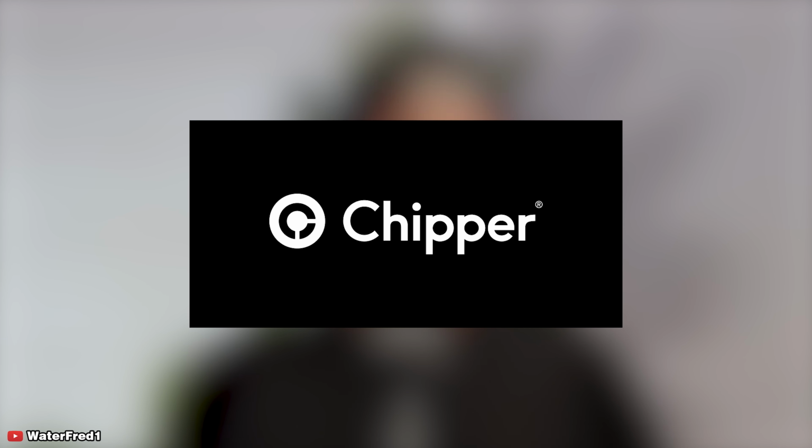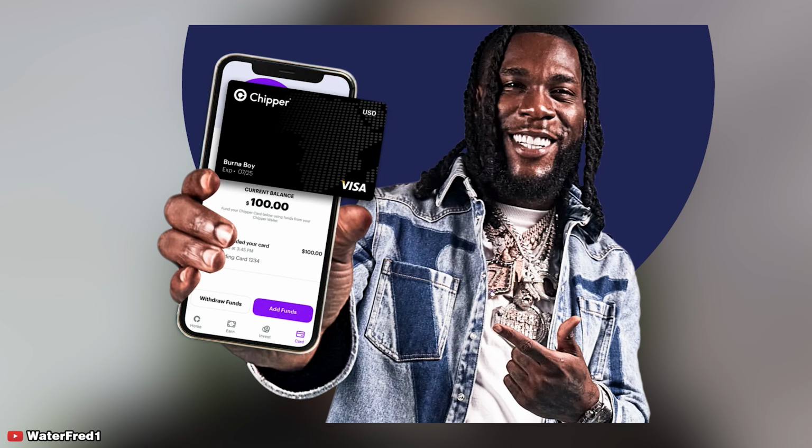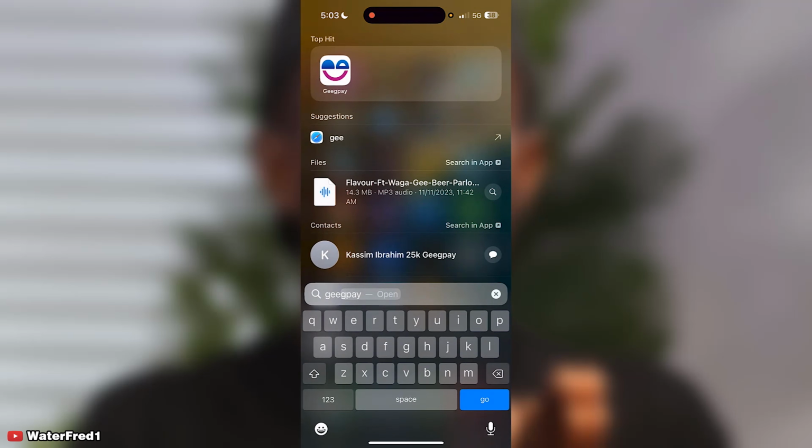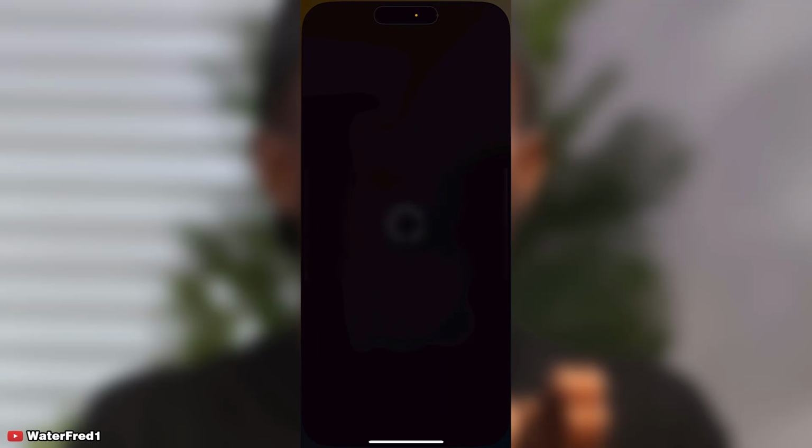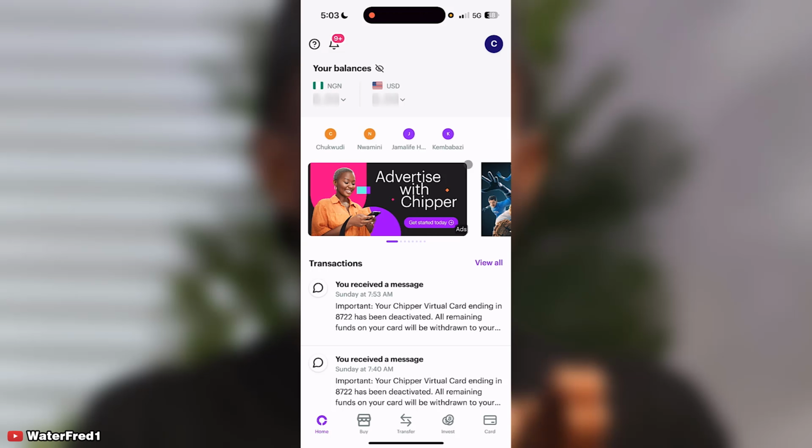Now let's begin. At number 5, we have Cheaper Cash. Cheaper Cash has been an OG in the game and they've moved higher over time. In fact, they've had Burna Boy be the ambassador sometime in the past. Now let's take a look at their rates. Okay, so straight and direct to the point, we open Cheaper Cash.